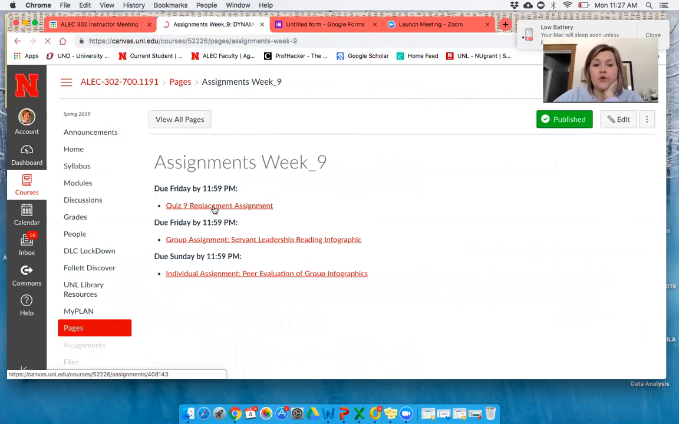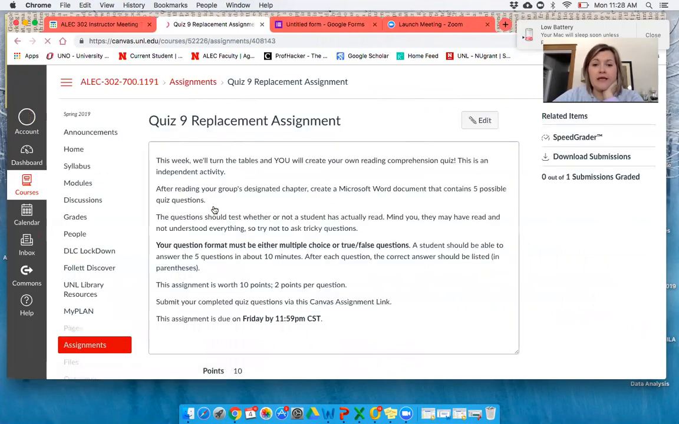So here is your quiz. Again, you're going to create the quiz. I want you to use a Microsoft Word document and create a quiz with 5 possible quiz questions over the chapter that you are assigned to. The quiz questions must be either true, false, or multiple choice. You want a student to be able to answer the 5 questions in about 5 minutes.